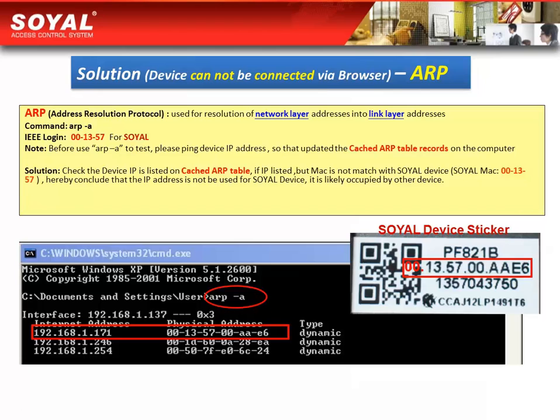If MAC is not matched with SOYAL device, but show other number, hereby, we can conclude that the IP address is not used for SOYAL device. It is likely occupied by other device.